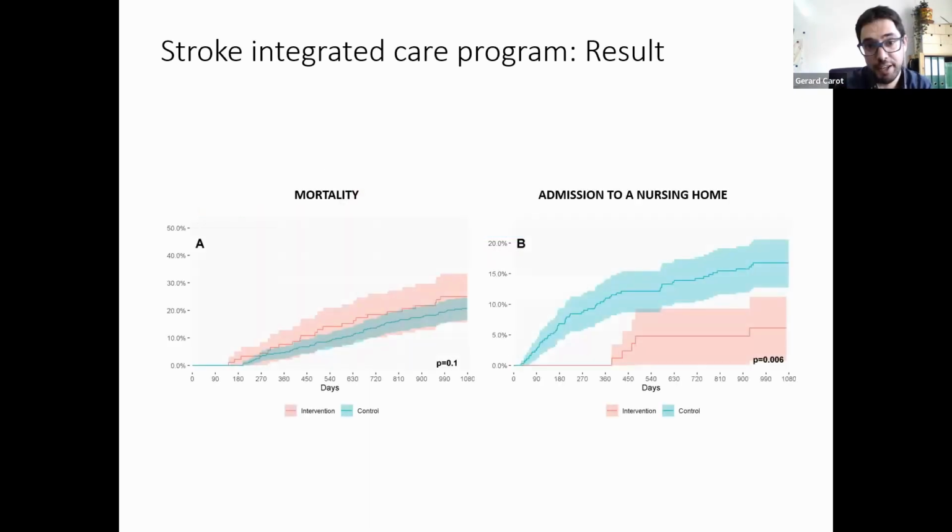group. And finally, in this last slide, we look first at a very hard endpoint such as mortality and see whether this integrated care program improved these hard outcomes. And we saw that it wasn't the case. So people attended within the integrated care program had similar mortality rates over time as the control ones.